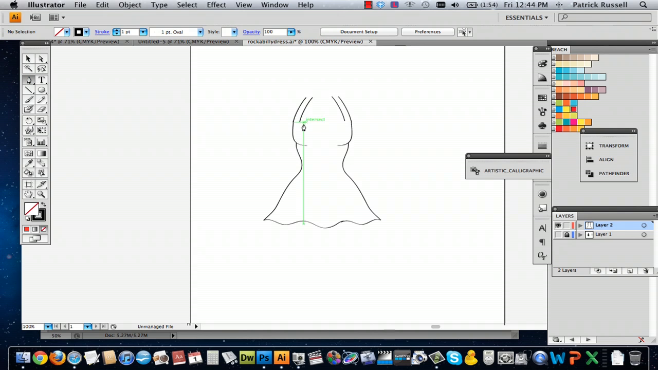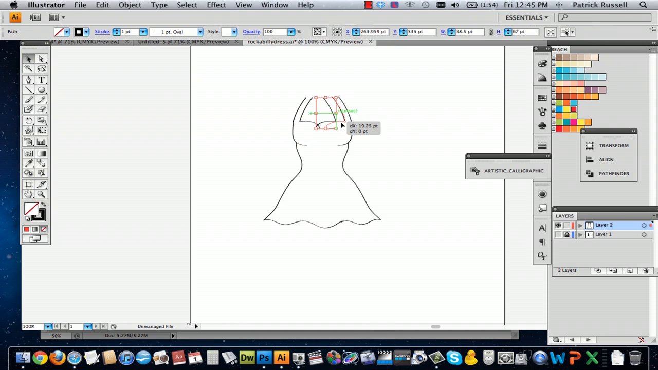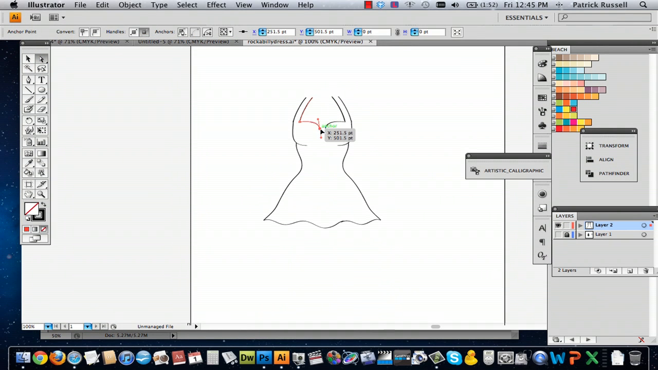And this is where you can add the curved bust. And you just reflect that again. And if this happens, which I guarantee you it will, just select the direct selection tool, hit this anchor point, pull it a little closer, hit this anchor point, and pull it a little closer so that they're connected. And then you can just close off your dress.